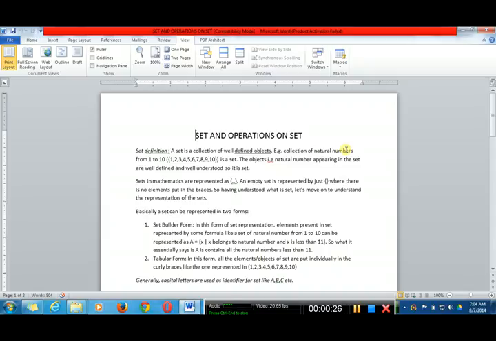For example, a collection of natural numbers from 1 to 10, that is natural numbers starting from 1, 2, 3, 4, 5, 6, 7, 8, 9 and 10. These elements are unique, they are well defined, there is no ambiguity about 2, 3, 4 or any element appearing in this set. So this forms a basic property of set.